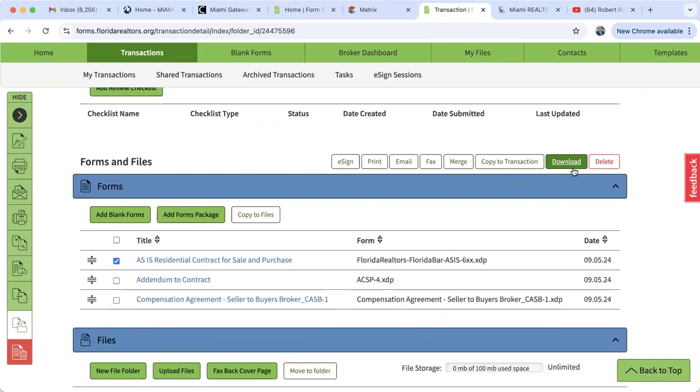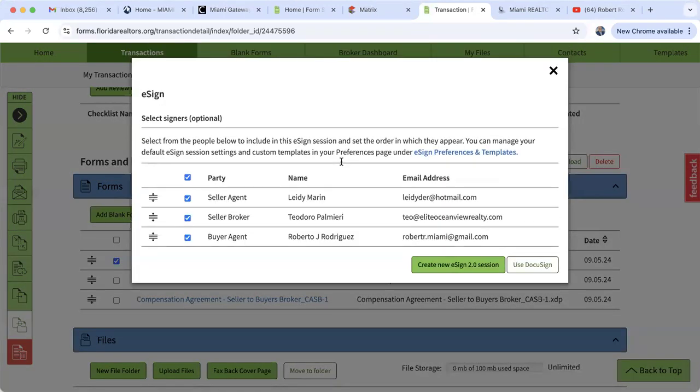But if you guys want to use eSign, it's the simplest way for us to obtain signatures, and you're going to see it right here. I'm going to go ahead and click on eSign. And as a reminder, eSign does have a cost. It's about $84 for the year. So it's not that bad.